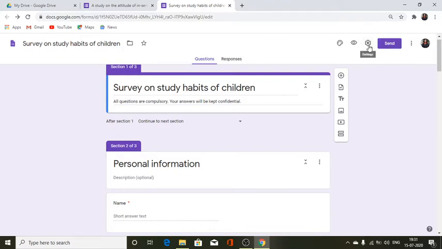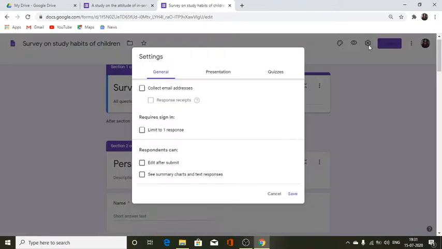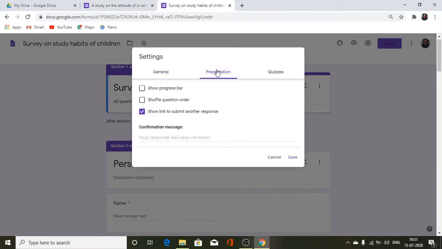Before that, let's get into the settings and see what they say. Under the general section, it asks whether you're going to collect email addresses or require sign in, or let respondents edit after submitting or see the summary charts and text responses. We don't leave these options open, and we don't require sign in, because it's tedious if they have to get into the Gmail option and all. If you want, you may do that, but they need not.